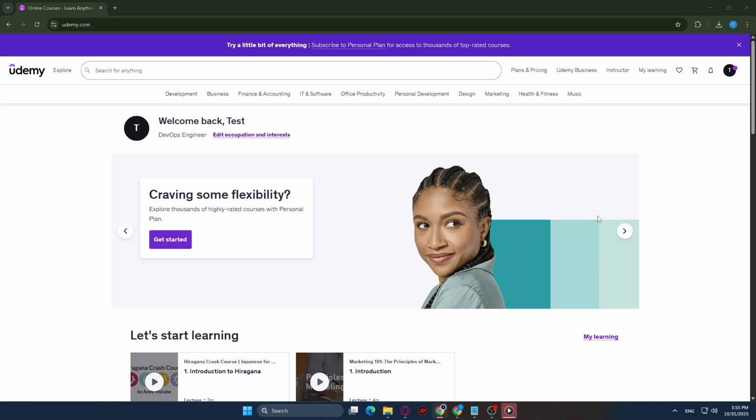The best solution here is to create a new account that is specifically set to the location associated with your desired currency. When you create a new account, make sure it is linked to that new location by setting the appropriate region or country during the account creation process. By doing this, Udemy should automatically display courses in the currency of your chosen location.